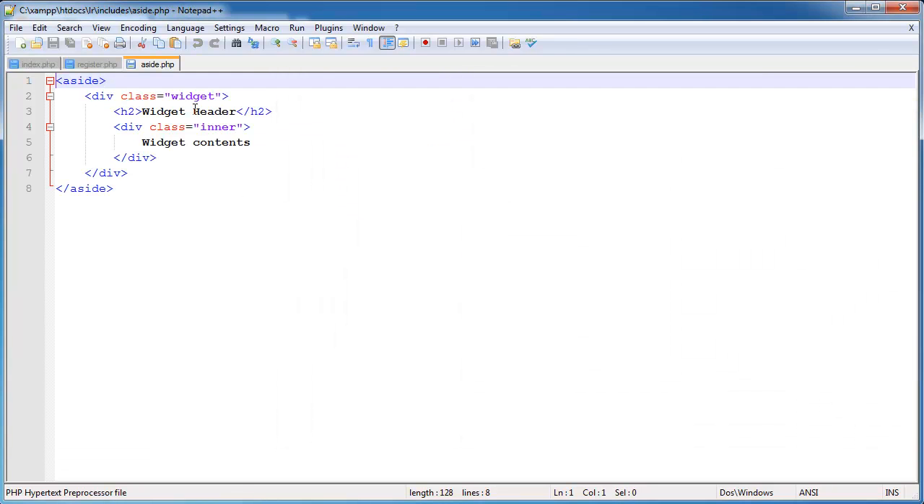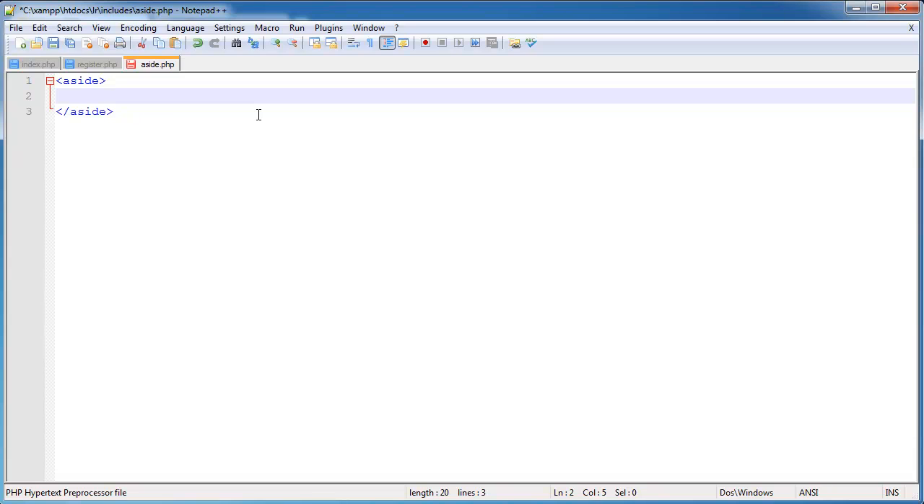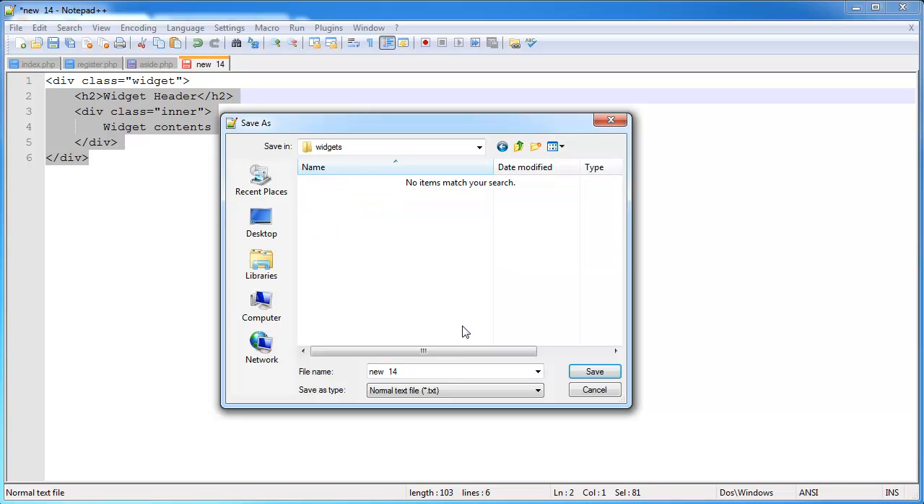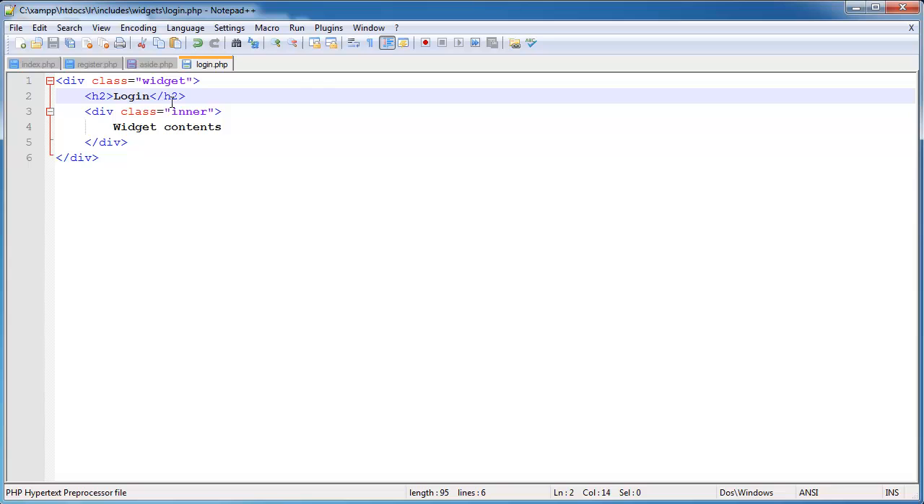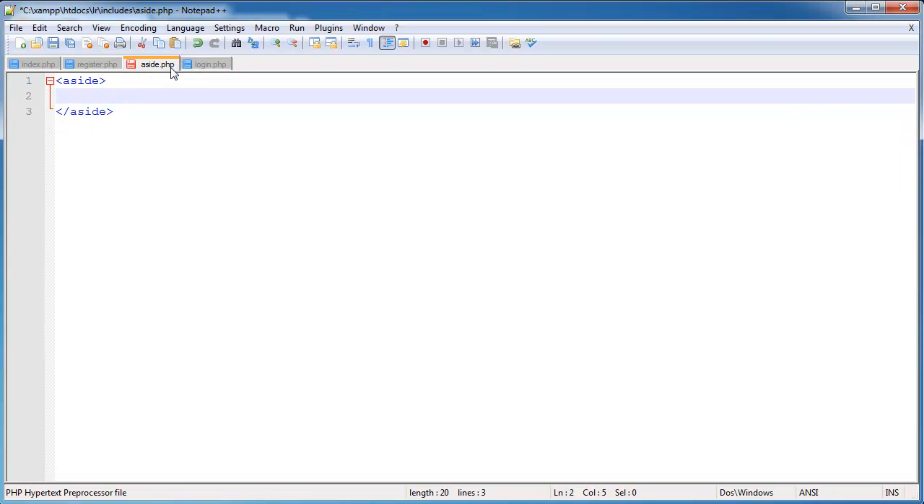So we've got these in aside, this widget here. So I'm going to go ahead and sort of cut this out, create a new file again, and copy this into widgets, and I'm going to call this one, let's just say we'll call this login.php. Okay, so we've now got a widget that allows us to log in, so I'll just say login form here. Okay, so inside of aside.php now I'm going to go ahead and include this login form.